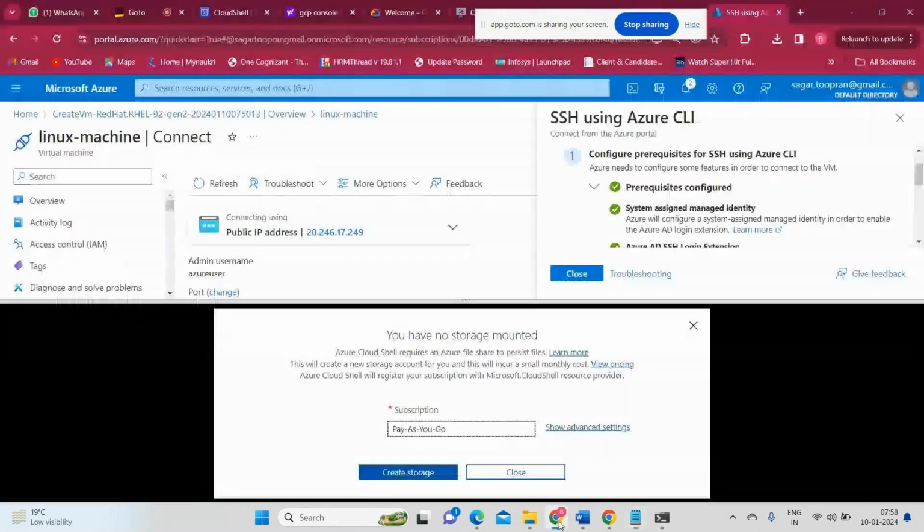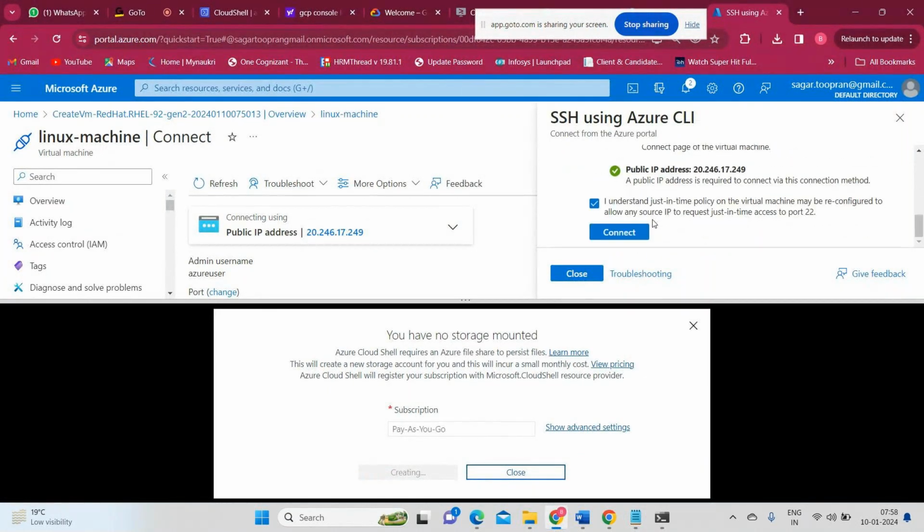So here it is asking to create a storage, etc. details it will choose. It will take some time, it is a time-taking process, it will do all the time-taking process now. Asking to create everything, and then it will connect.